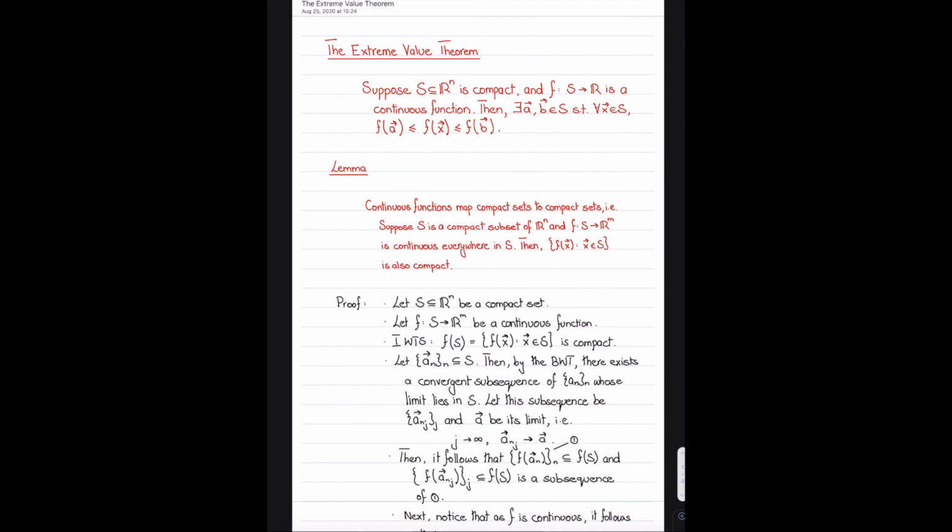these two previous theorems in order to prove the Bolzano-Weierstrass theorem. We used the Bolzano-Weierstrass theorem to prove the lemma in this video, which basically states that continuous functions map compact sets to compact sets. And then finally, we used this lemma to prove the extreme value theorem itself, which states that if f is a continuous function and S is a compact set, then f of S is also compact. And in particular, there exist elements a and b in the set S such that for every x in S, f of a is less than or equal to f of x, which is less than or equal to f of b, and that completed the proof of the extreme value theorem.